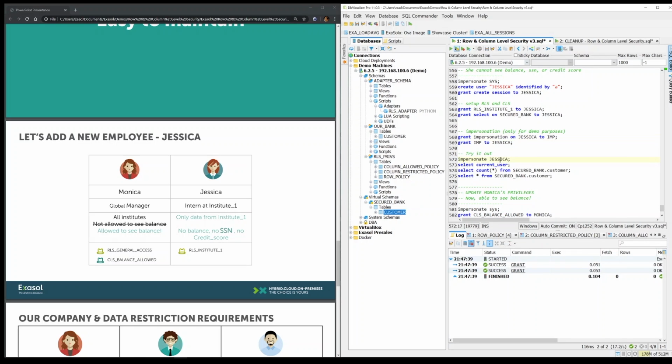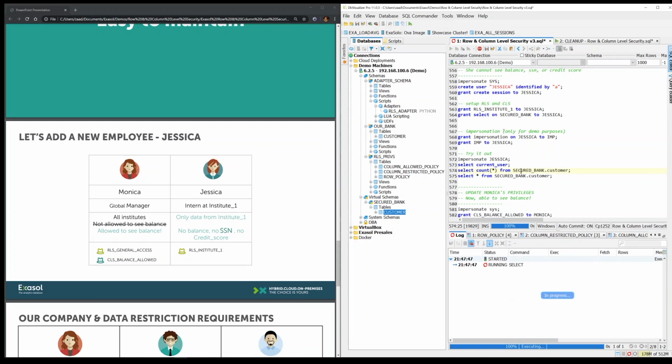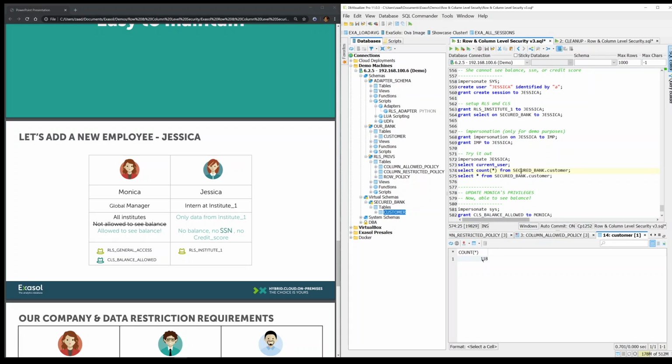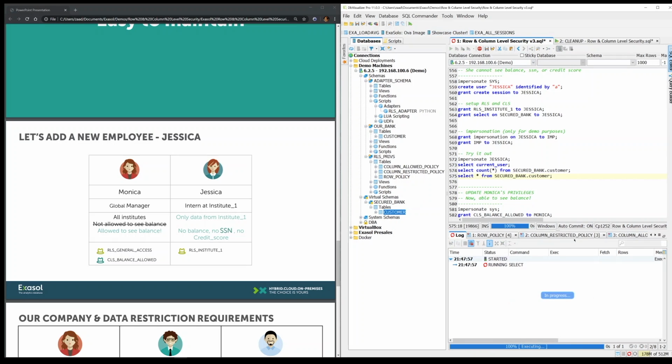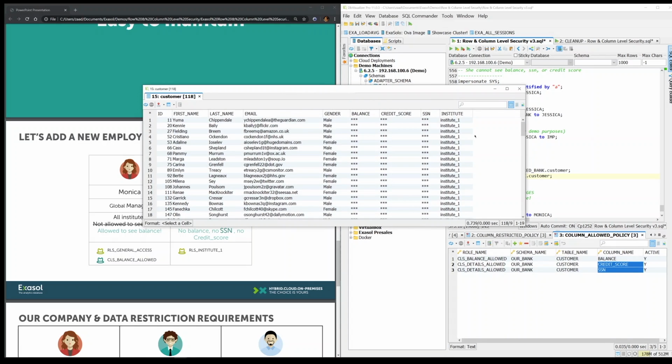Let's go ahead and impersonate Jessica. Make sure we are Jessica. Okay, and let's see what we get back. All right, so that looks similar to Steve, because Institute 1, there must only be 118 records of that. And then let's go ahead and see what data she can view. Excellent, so very similar to Steve's, except she can not see the credit score nor the social security number either, and then only records in Institute 1.